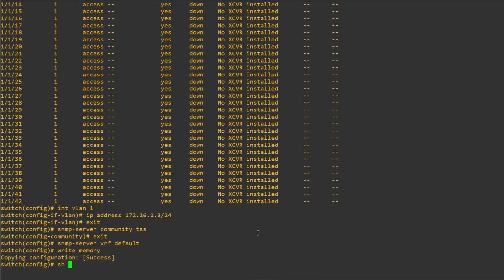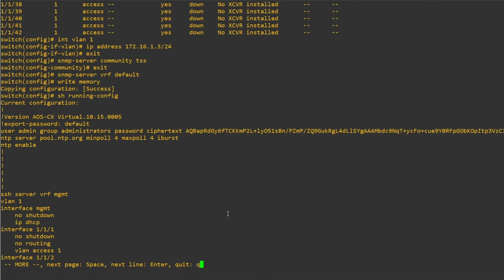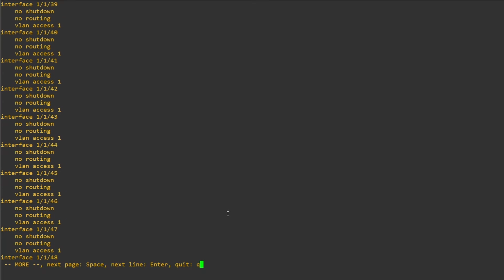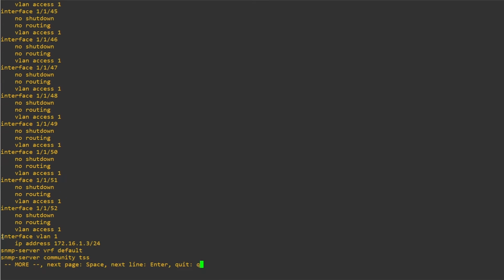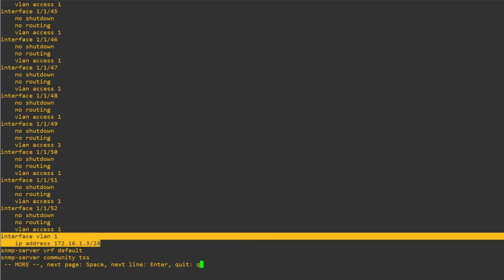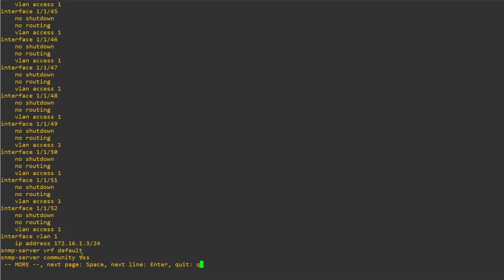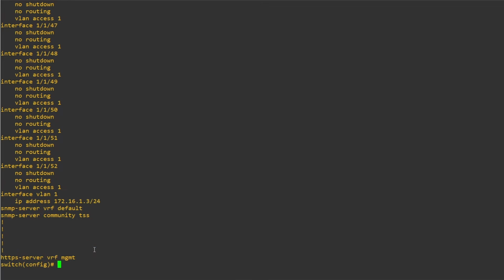If we want to see the whole configuration, we can do show running config. And here we should see that we have some config in the end. Here we can see interface VLAN 1, there is our IP address, and here is the SNMP server on the default VRF, and we have a community up with the name TSS. So that's all that we need to do on the switch.